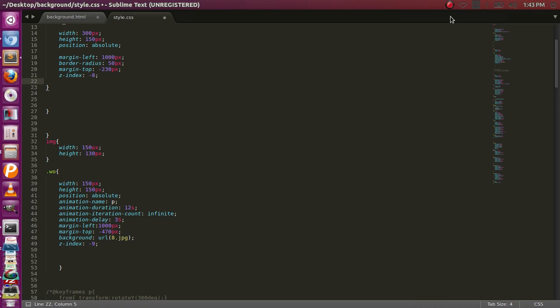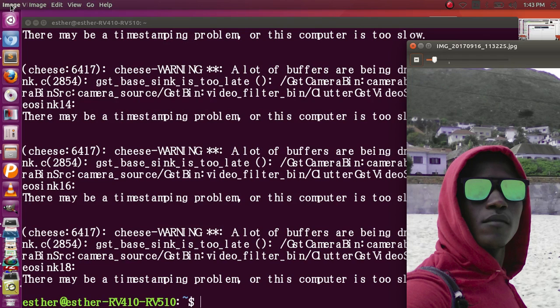Hello guys, in today's class with Lovemo Sinkonde, we'll be talking about animations using JavaScript and CSS and even frameworks like jQuery. In my class I'm using Sublime Text. You can use any text editor that you like, maybe Notepad++, Atom, Dreamweaver, but I'm using Sublime.